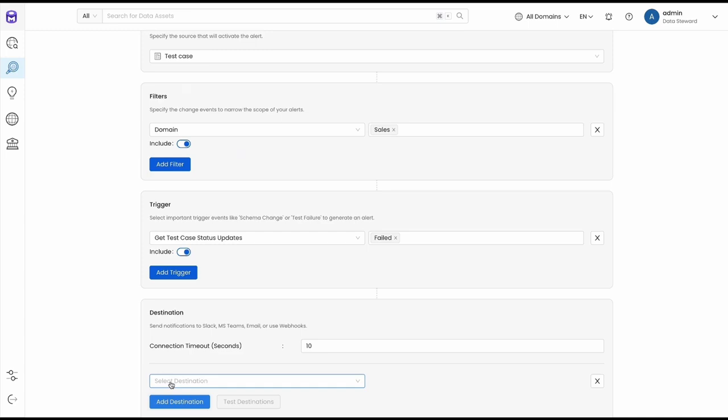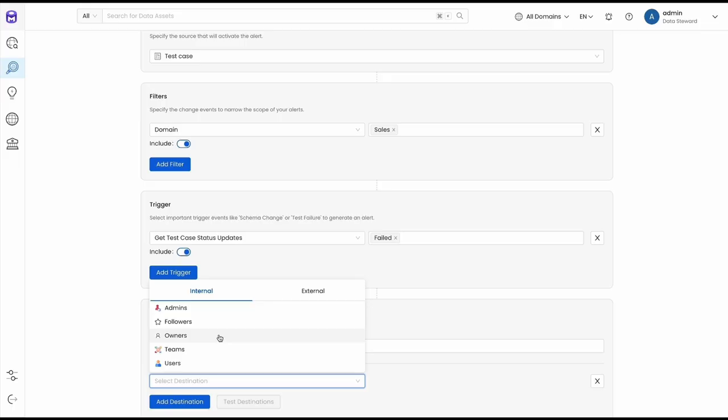We support many different destinations for the alert, both internal in the system, which will use the user's or team's email addresses, or external, such as a connection to Slack or Teams.